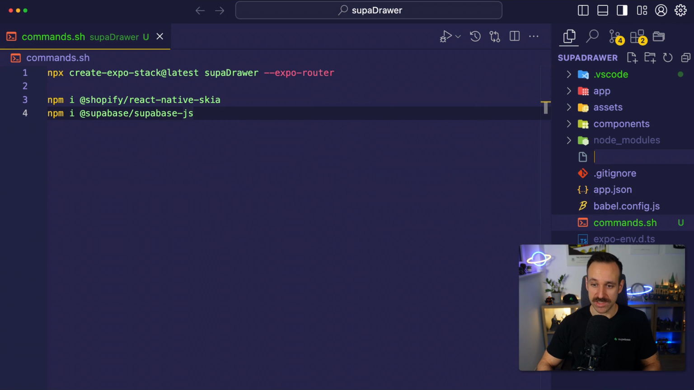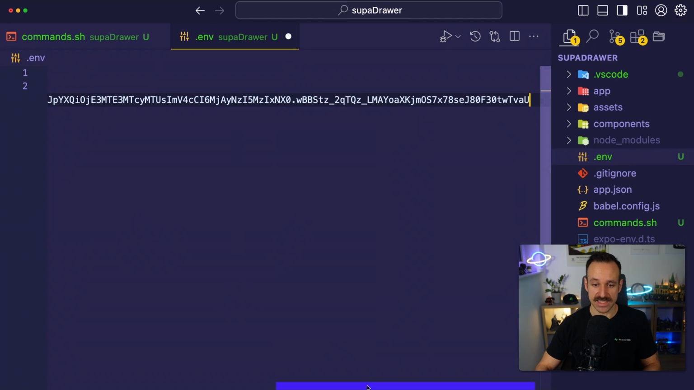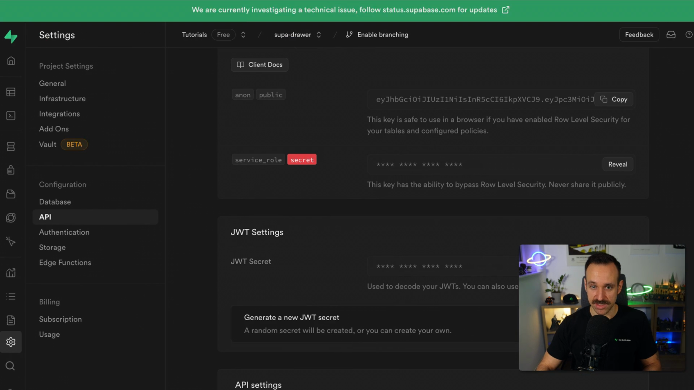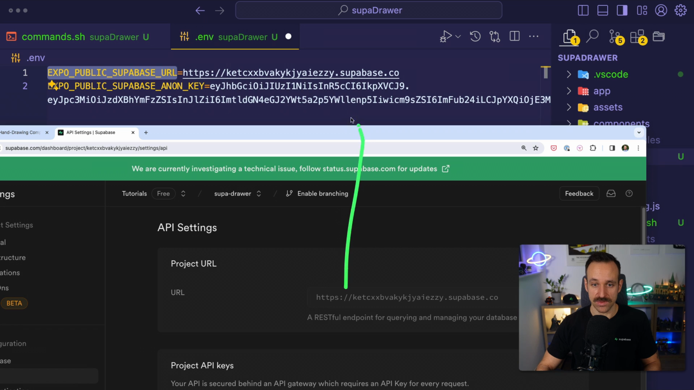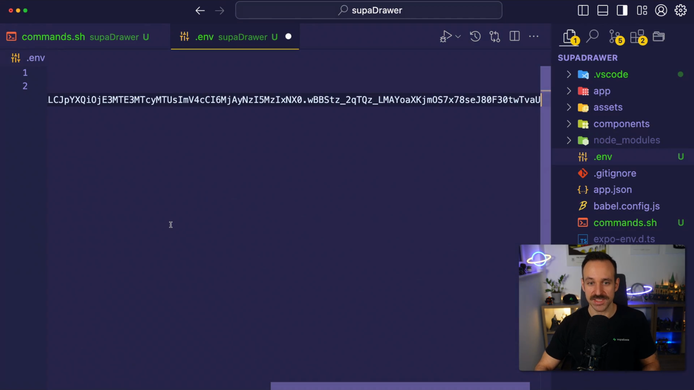Now, on top of that, we also need a .env file in my project, and here I will paste in the Expo public Supabase URL. So that's the URL you just saw. And this is definitely the anonymous key. You can already see this one, and this URL goes up here. So this is how you set up the connection.